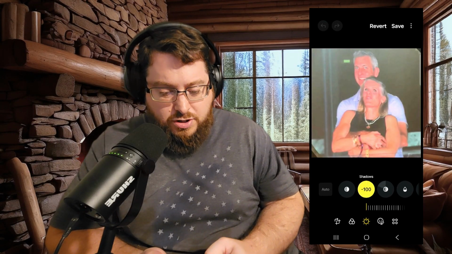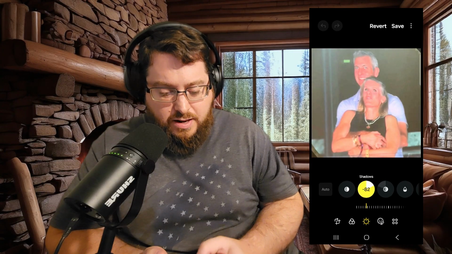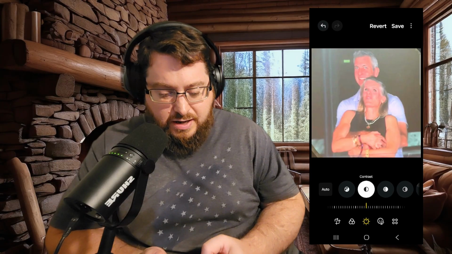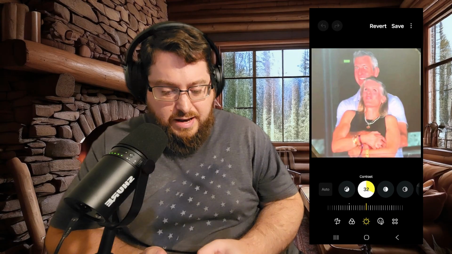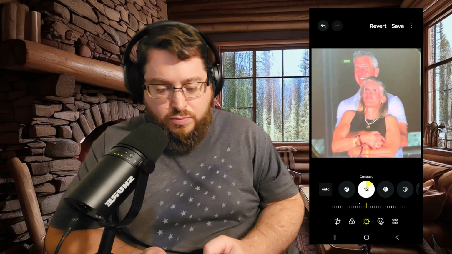But then I can also increase the shadow. You can see that's going to help a little bit, but another way to increase the shadow is the contrast. So we're going to increase the contrast a little bit, not much, because you can see it's going to bring out too much highlights.